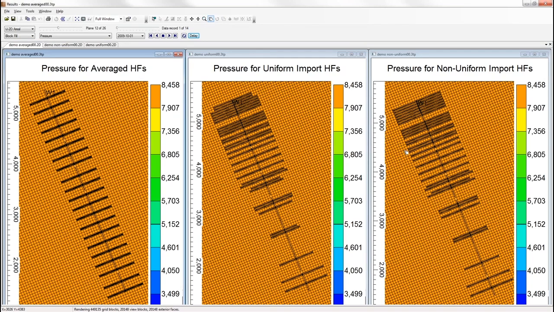So here we have 3 cases open. The first case was the first demonstration I did, where we created one fracture template and assigned it everywhere along the wellbore with a 200 feet fracture spacing. So I called this the averaged hydraulic fracture case, just simply implying that each one of these fractures are the same values. The second case here is the first file that we imported, where we brought in uniform hydraulic fractures, meaning a linear gradient from wellbore out to the tip of the fracture.